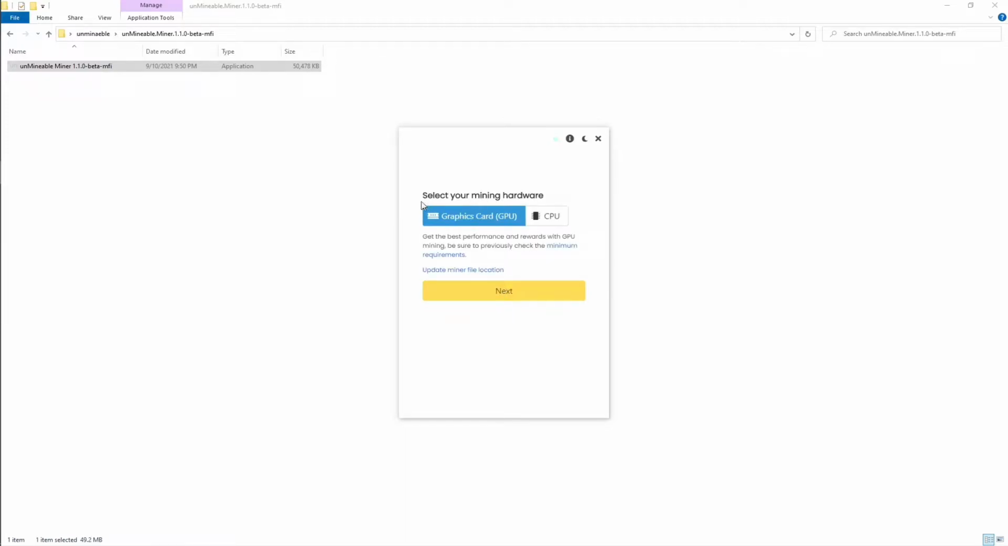Cool. So here it's select your mining hardware. Now you can do CPU or GPU. That's up to you. So get the performance and rewards with your GPU mining. Be sure to previously check minimum requirements. So if you have a good graphics card, use it. If you have a CPU, please be careful. Don't overheat it. Make sure it's cooling properly and you're checking on it. Or you can also overclock or undervolt your CPU, which I showed, I believe, when I did Monero, what I did to my CPU, but that's at your own risk, guys. This is not me telling you to do it.